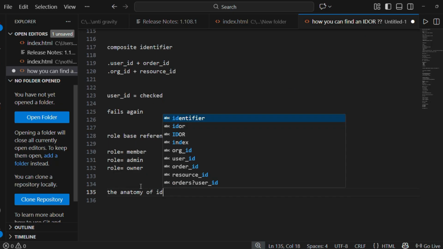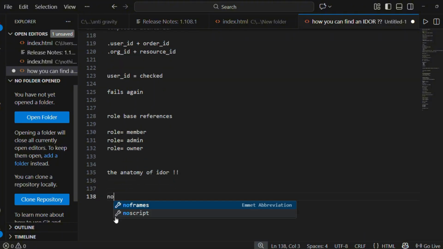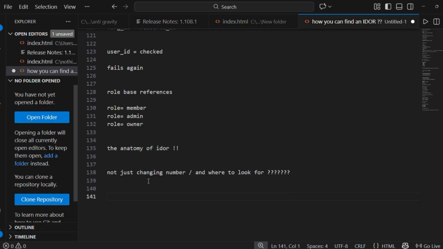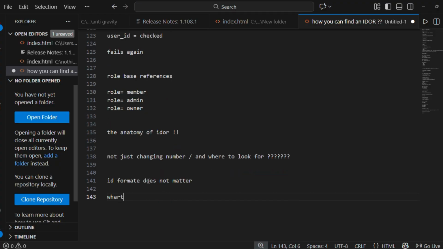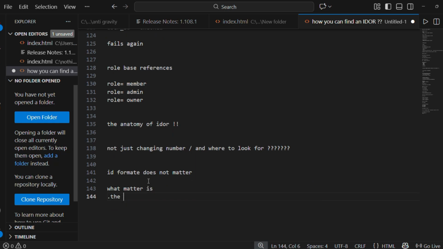So today we saw the anatomy of IDOR, not just changing numbers but missing authorization and where to look for it. Yes, IDOR still exists because authorization is skipped, cached or trusted. Remember this: the ID format doesn't matter. What matters is whether the backend checked every request for every user.